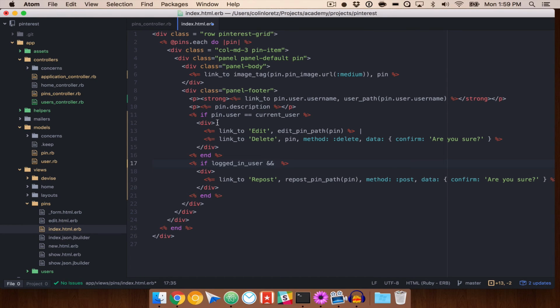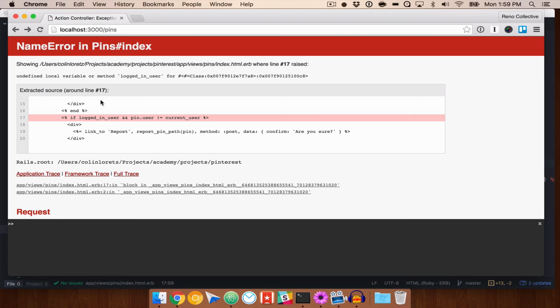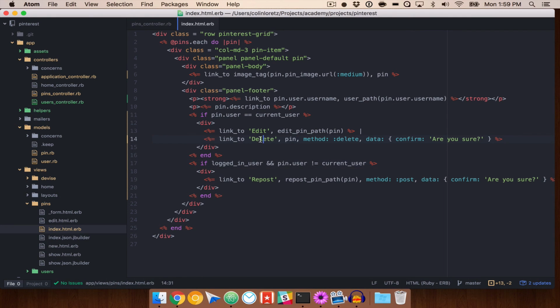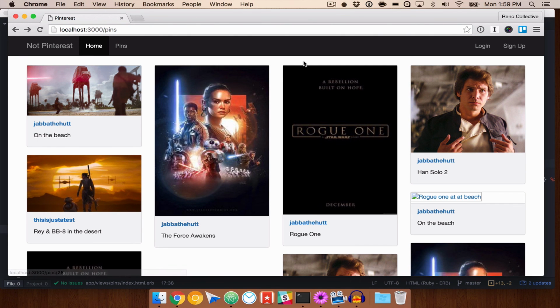and let's say pin user is not equal to current user. So that's going to give us the fact that you're logged in and you can't be the current user to see that post. So that does not like that. And that's because this is user_signed_in?. If user_signed_in? and pin user is not equal to current user, then let's go ahead and refresh that there. Okay, so now I'm not logged in, so I can't repost anything, and that is going to fix that for us.